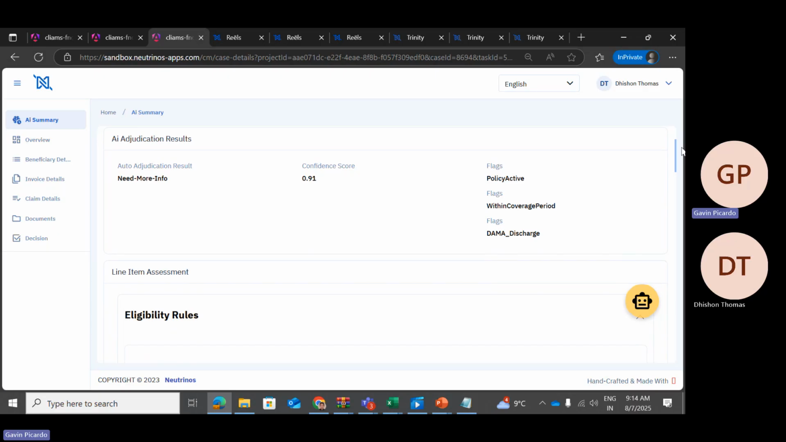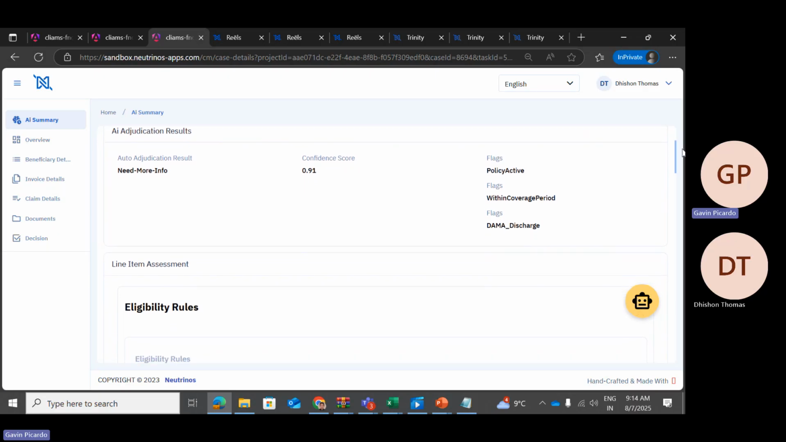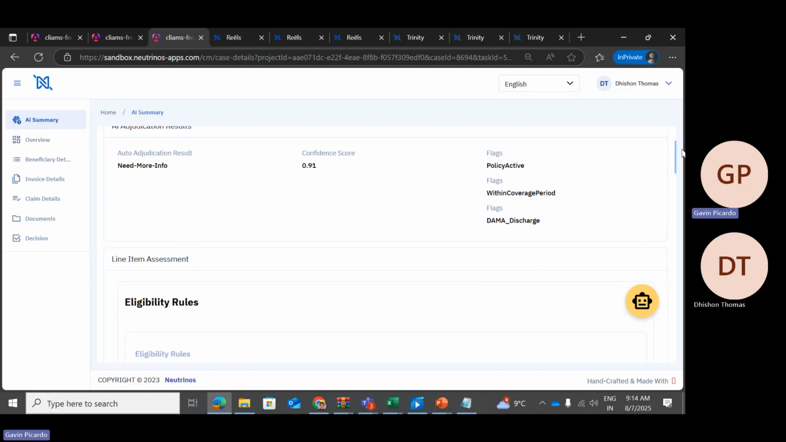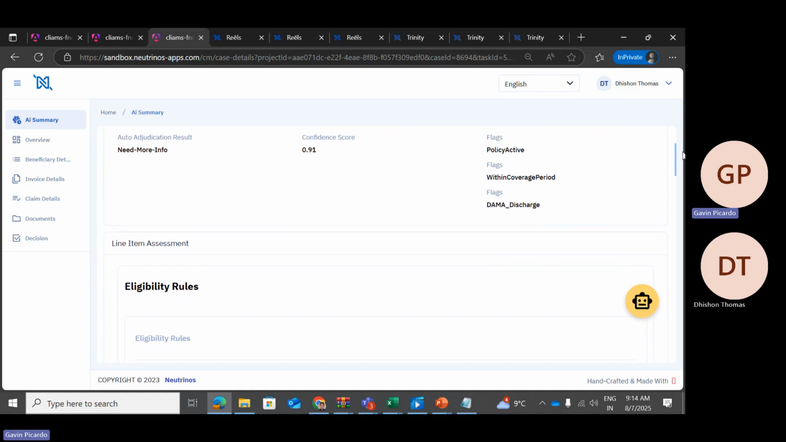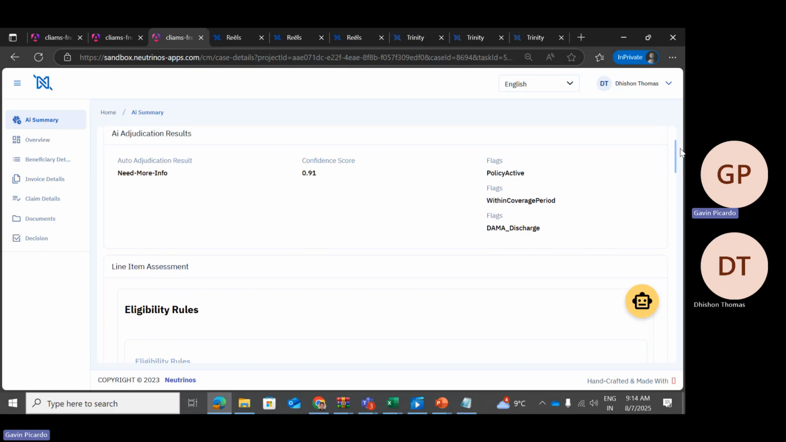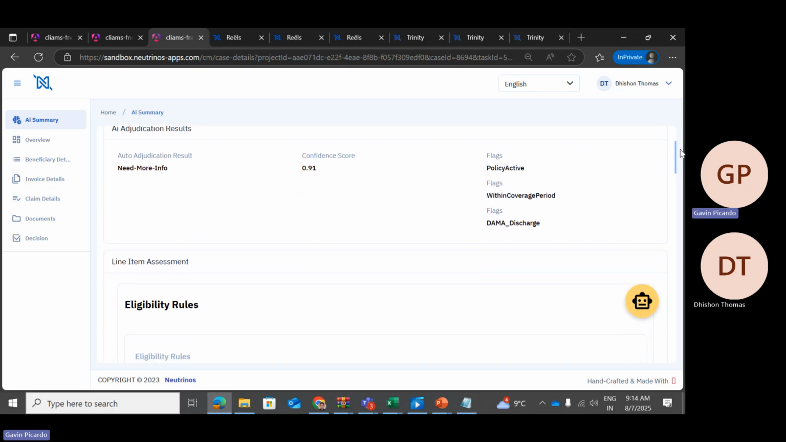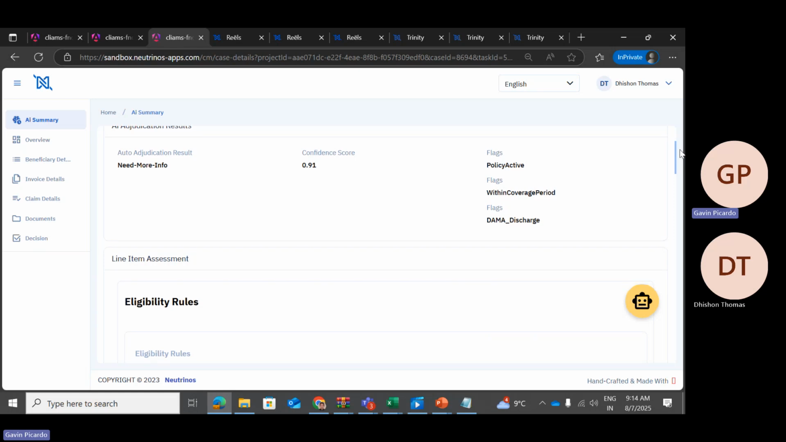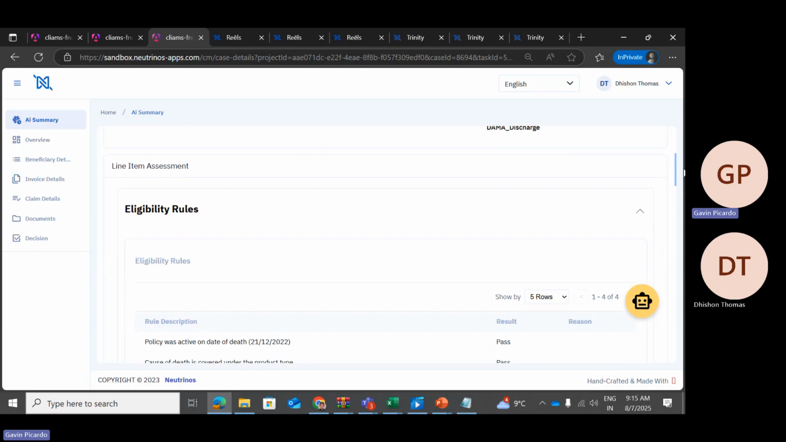Now we will come into an AI adjudication. This is all coming out of the rules engine, right? This is a result from there. So we have a confidence score. This is basically based on rules. So you have fraud related rules to say that okay, if this case has a score of 1, then it is a valid case. Documents are valid. There's very less chance of fraud. You see flags also getting picked up here, right? Policy is active. It's within the waiting period, right?